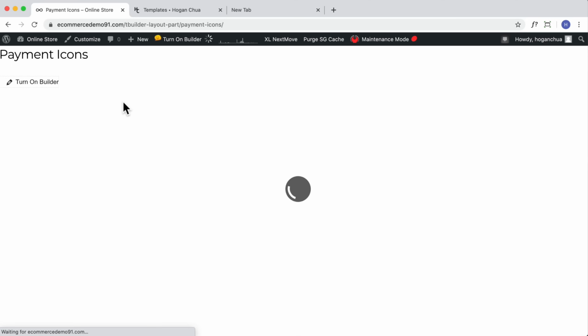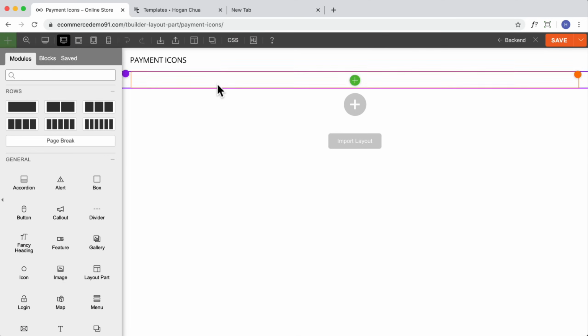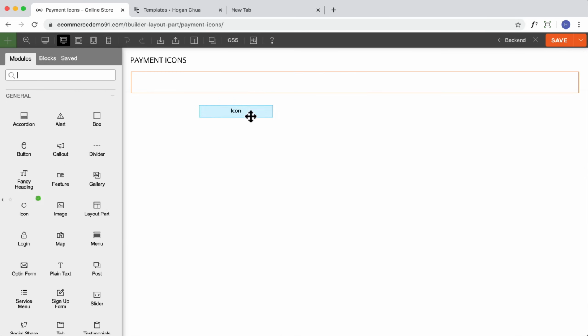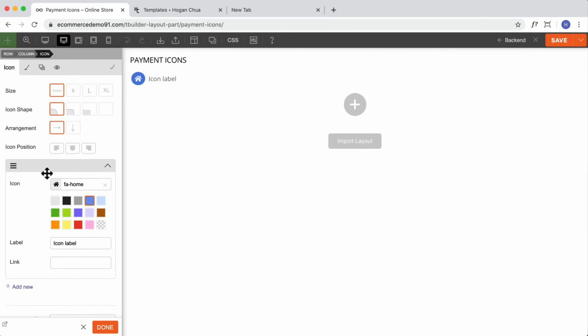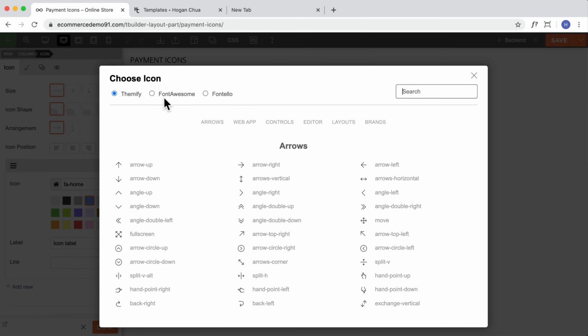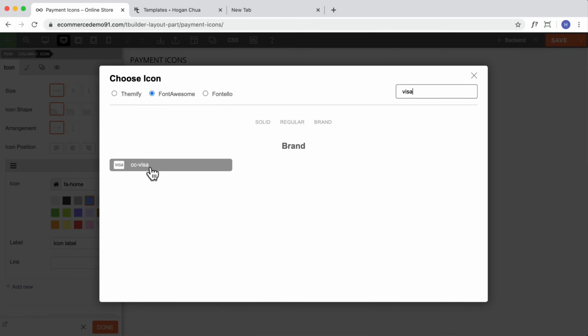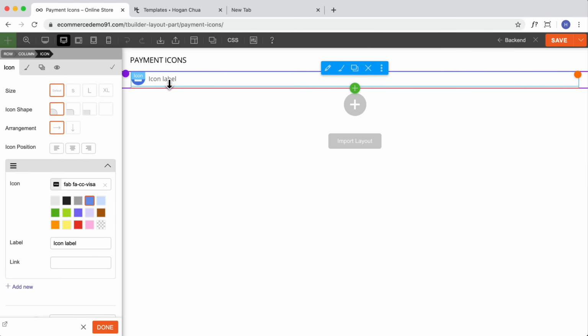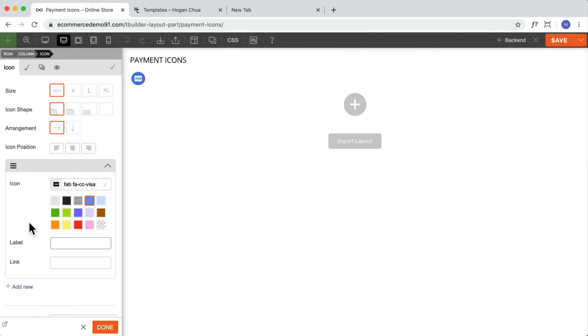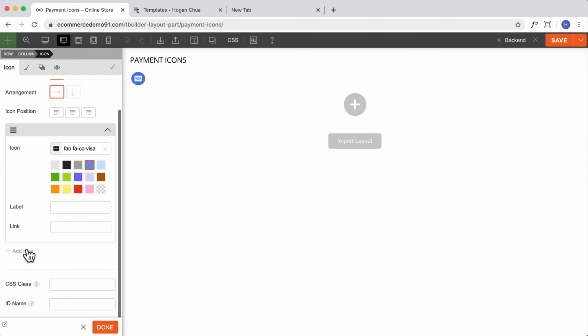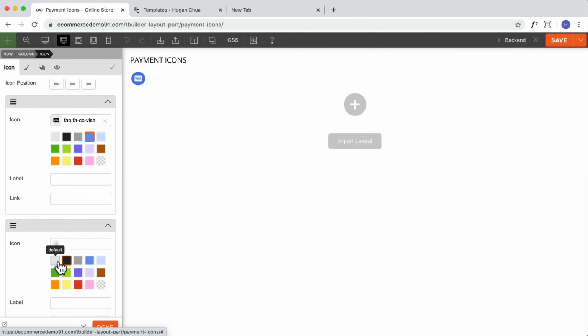So turn on the builder. So it's very, very easy. All we need to do is, you can use the icon module, drag it in like that. And here we can click on the icon. Okay, then what we need to do is click on font awesome. And here we can search Visa, right? Visa card. And you can do the labels like that. And we can just remove it. Okay, and you can add new, and you can set in the color.